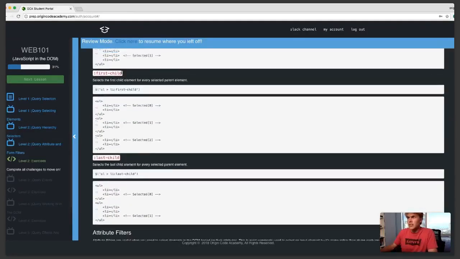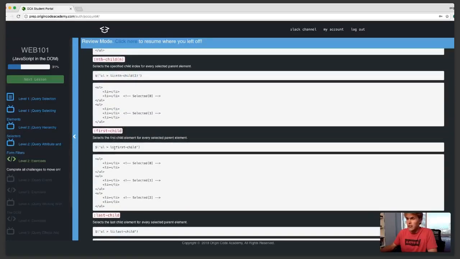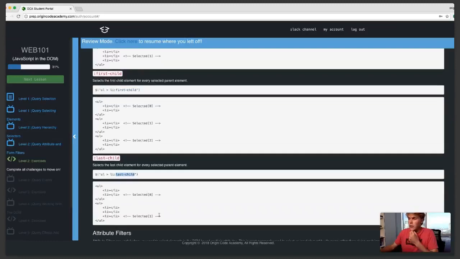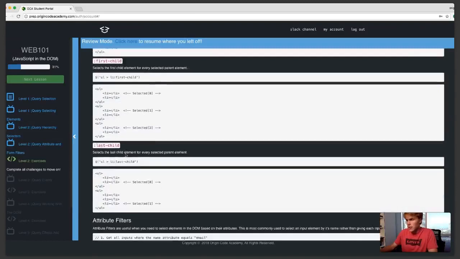So first and last child are another way to do this. Instead of saying nth child 1, which would give you the first child, this is just another shorthand way of saying that. And then you don't always know how many elements are in your list, so this is a quick way to say last child, and it will grab the last element no matter how many elements are in the list. So those are some cool filters.